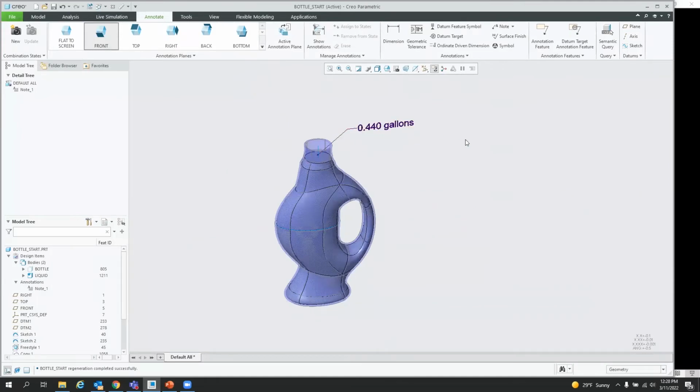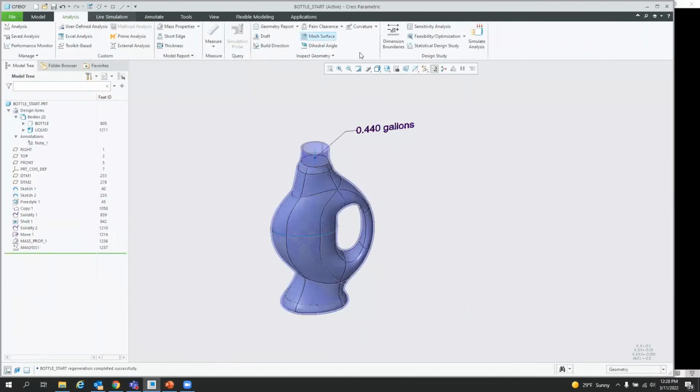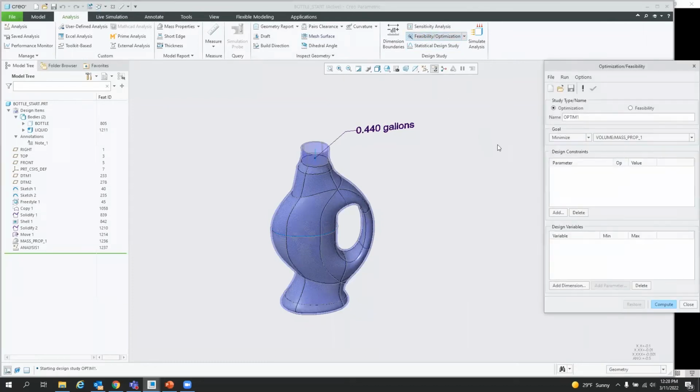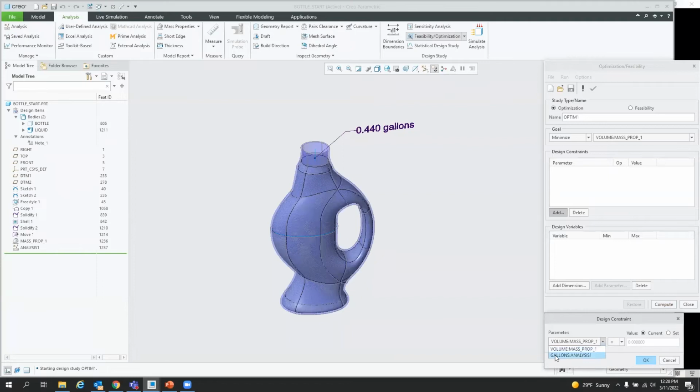So we're at 0.44 right now. I'm just going to go under analysis, do a quick optimization, and I'm going to say, take my parameter called gallons.